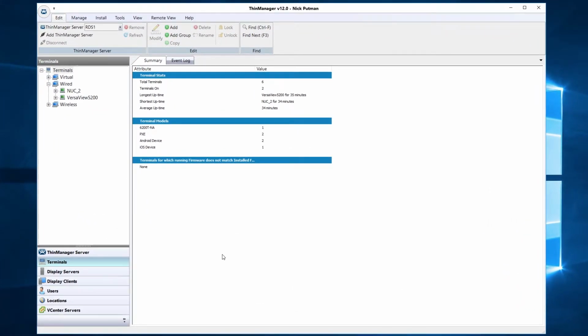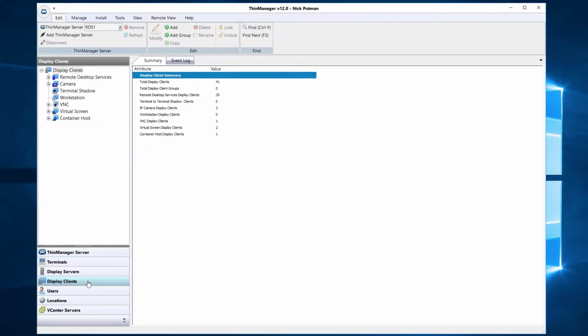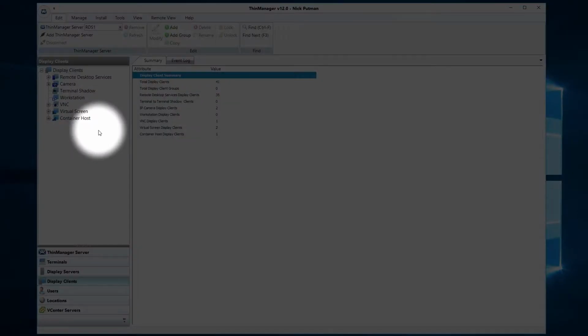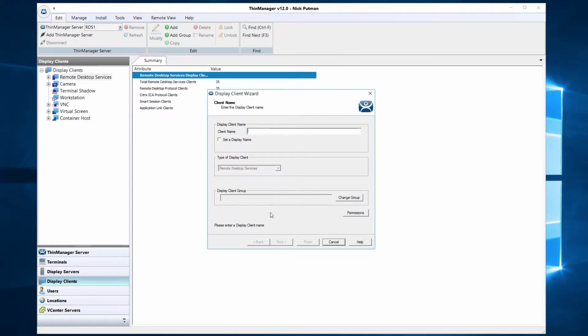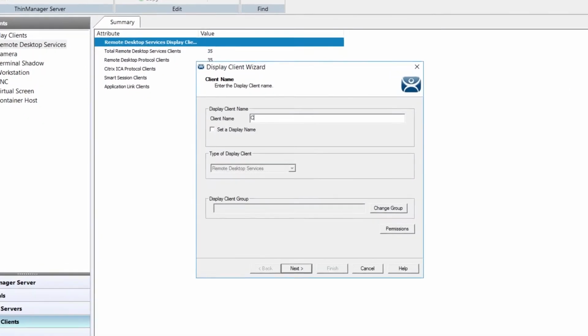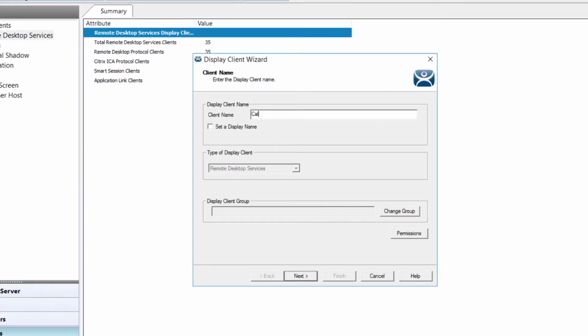In ThinManager, navigate to the display client's menu of the left-hand menu tree. Under the display client's menu, you will see your display server sources. Right-click on the server source desired, most likely remote desktop services or container host, and select Add Display Client. You can also highlight your server source and click Add under the Edit menu on the top ribbon bar.